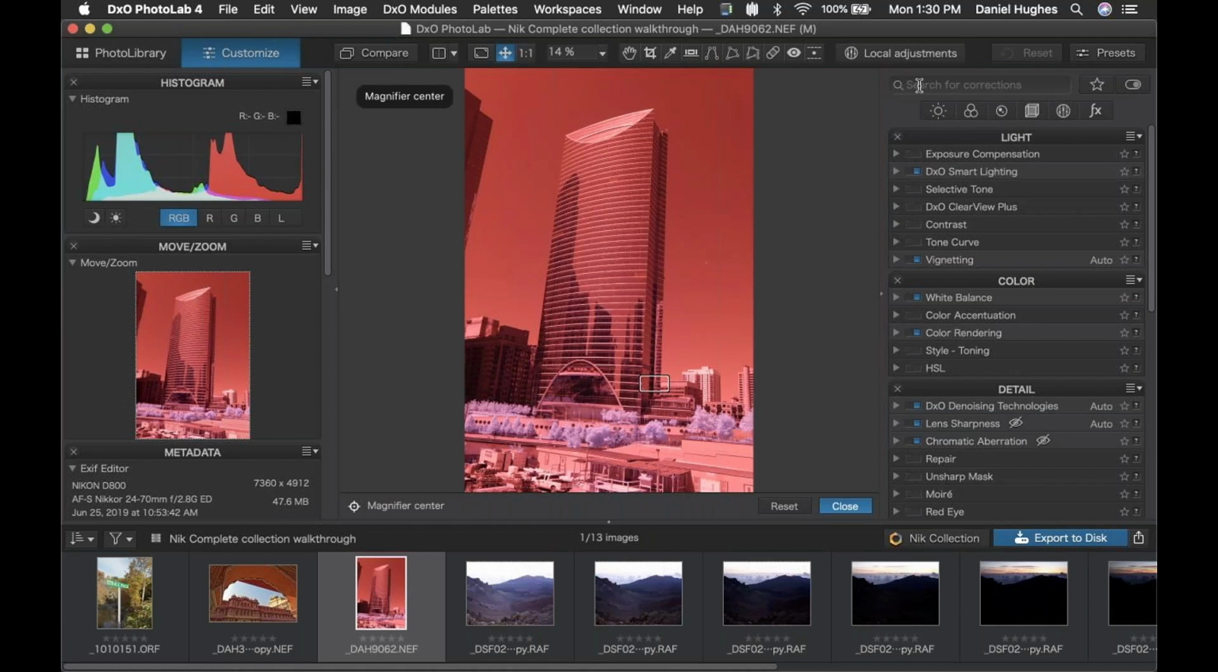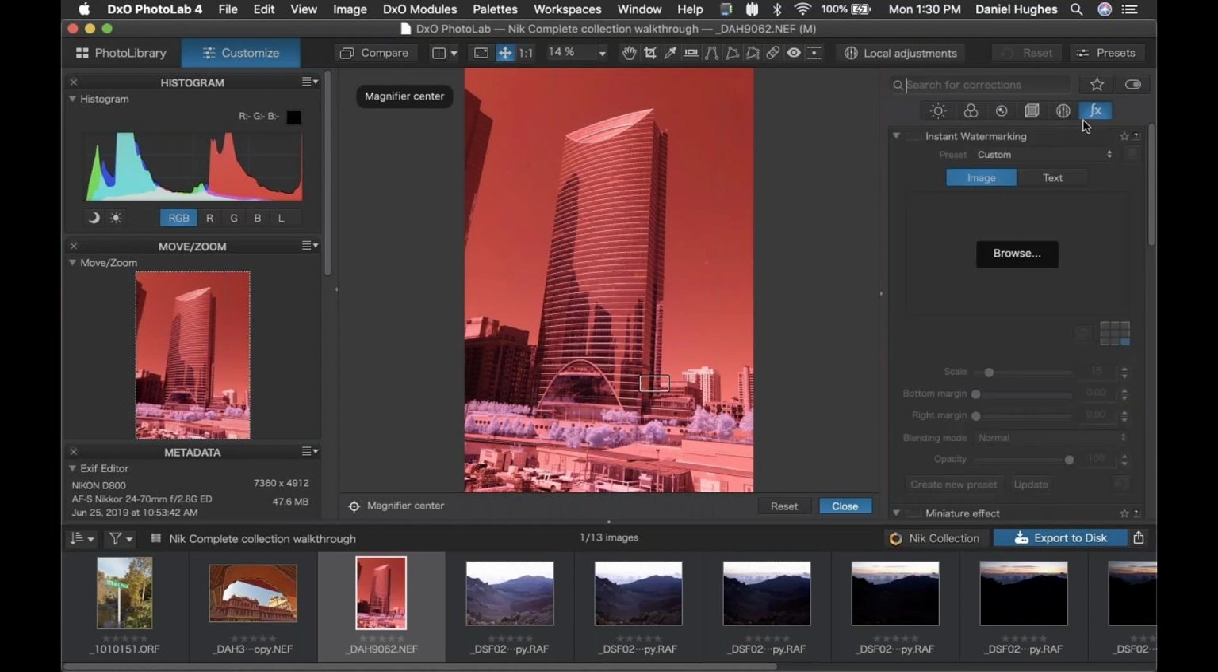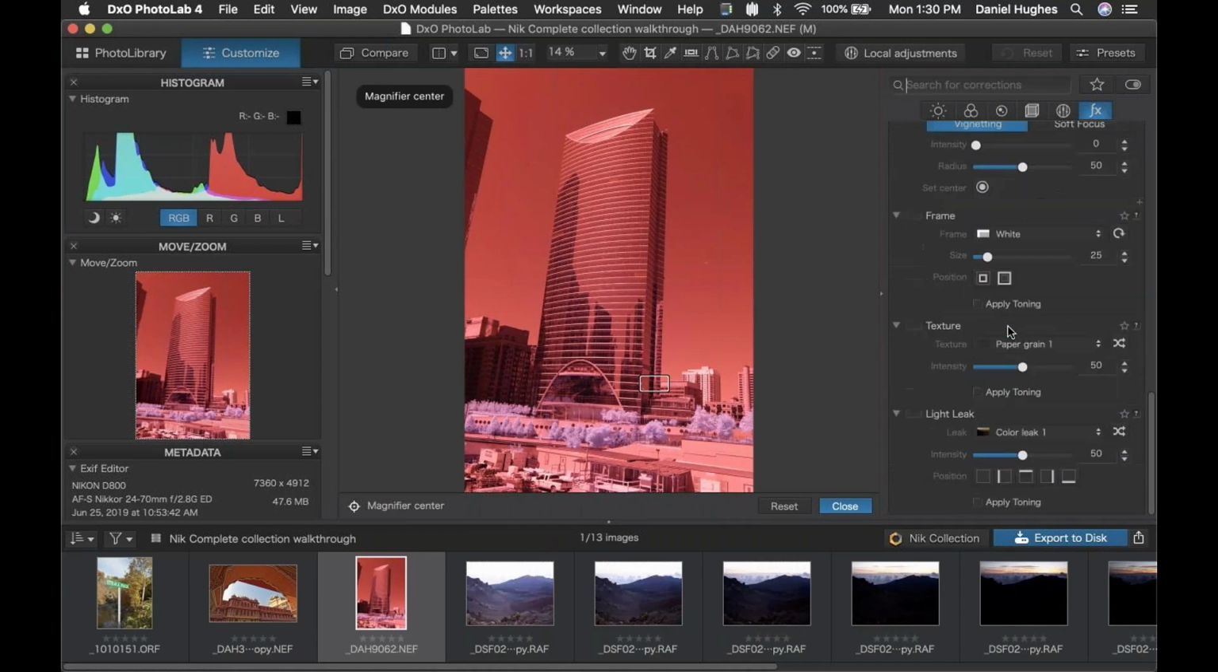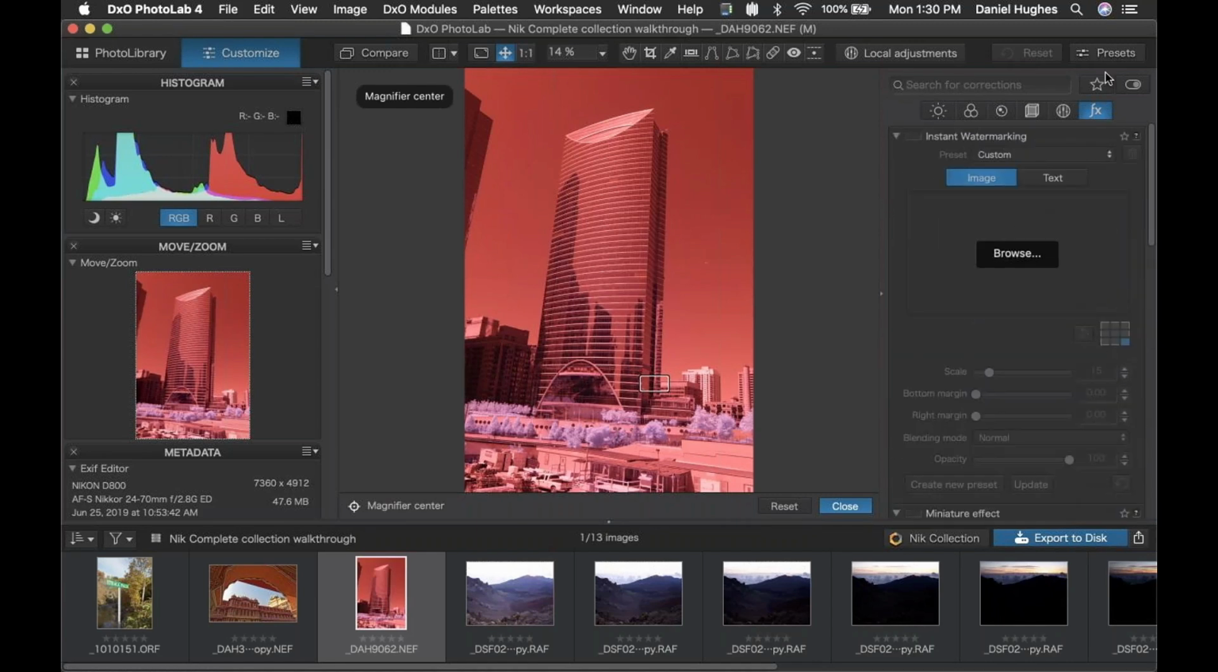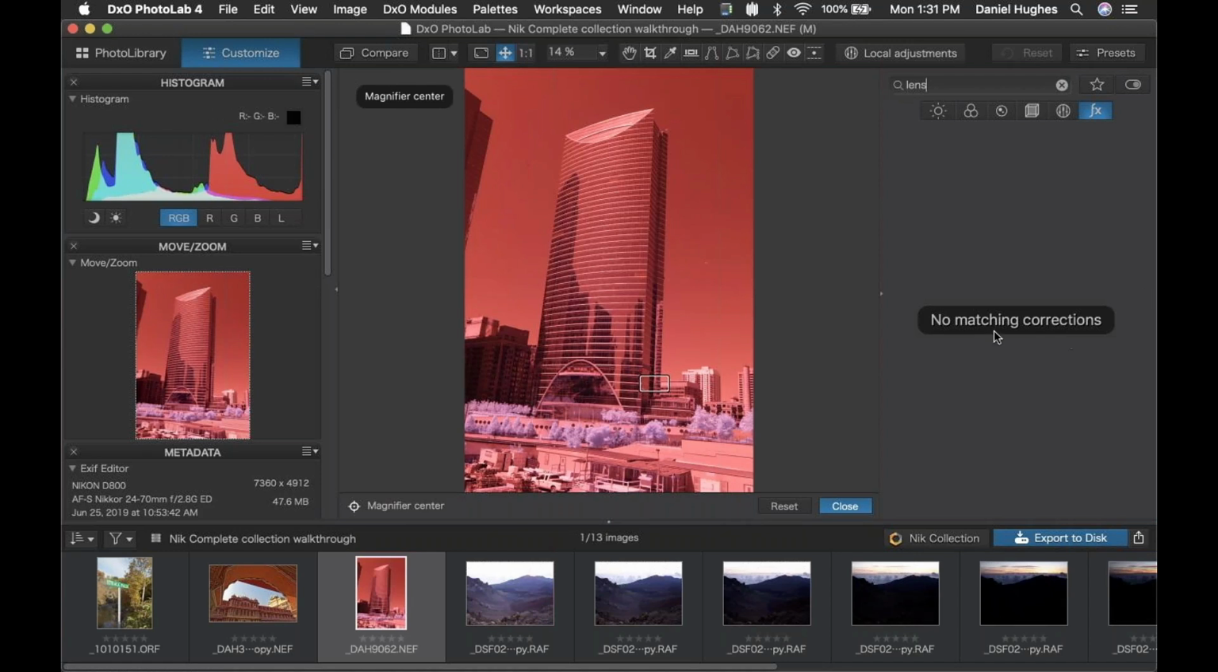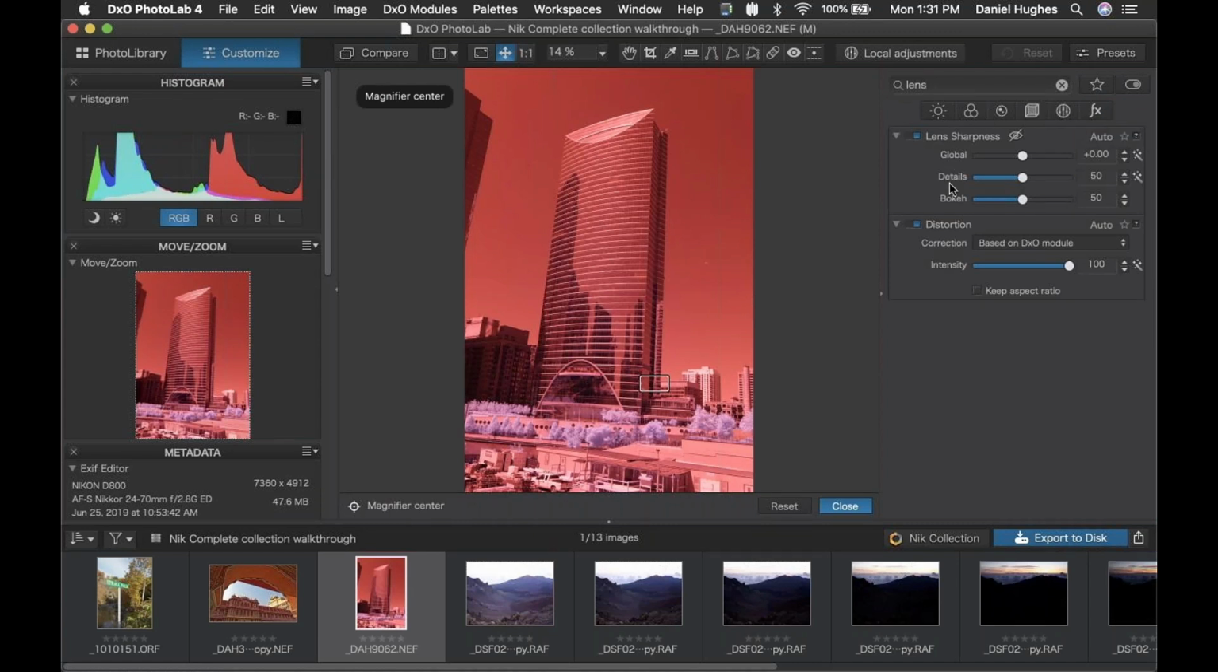One thing that you do want to note is if you have one of these buttons on, like let's say I click into effects and we're in the instant watermarking and we've got some other tools because of the fact that I've got these plugins plugged into PhotoLab as well. If I now type in lens, I'm not going to get any matching corrections, right? And I'm not going to get any lens corrections because I'm in the effects button. So I want to point that out so that you know that once you turn this off, now it can sort of rummage through and find any of those tools that you might need. It's a really handy feature. You just have to make sure that you're paying attention to whether any of these particular buttons are actually on.